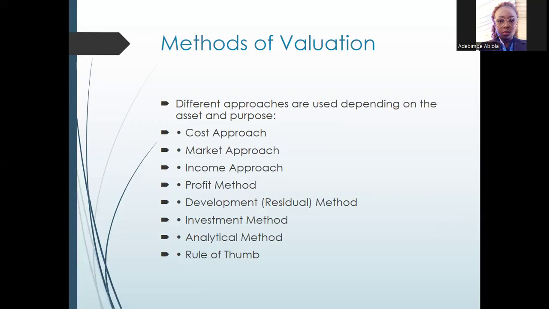Then we have the investment method, as I said earlier, relating it with the income. It is expected that any property that is generating rental income, we consider that this is what we are going to be using: the investment method. Please take note, rental income.